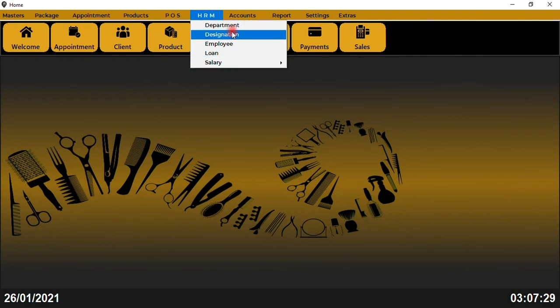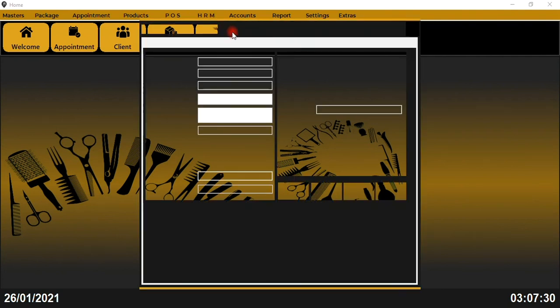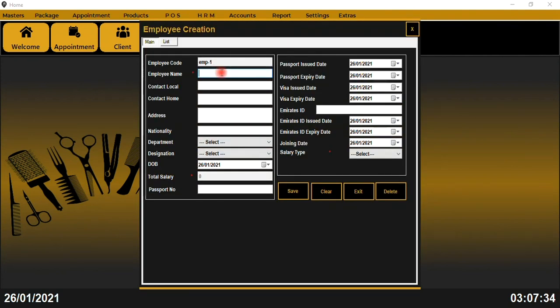Now I'm showing how employee creation is done. When I go to employee creation, the next tab, for every employee you can generate a particular code. Here I've taken employee number 1, employee name Jen, with local contact, home, and address, everything specified. So I have details of each and every staff member working in my salon: nationality, designation, all the details, even the passport details, expiry, visa expiry, Emirates ID. Every record of my employee I'm taking.